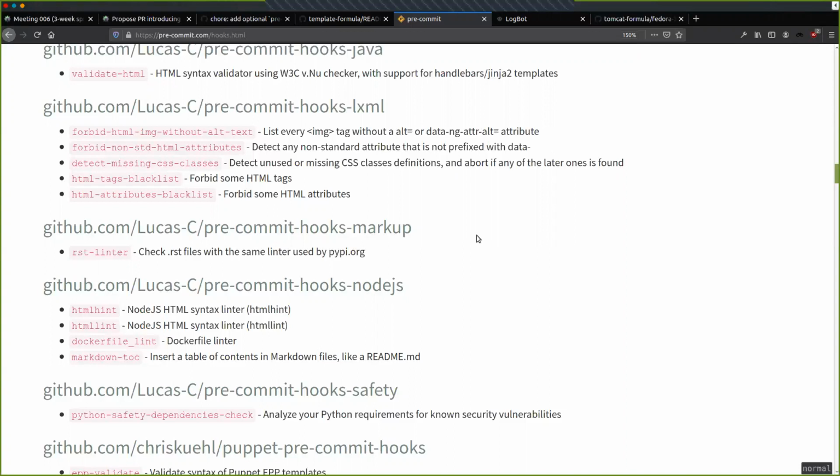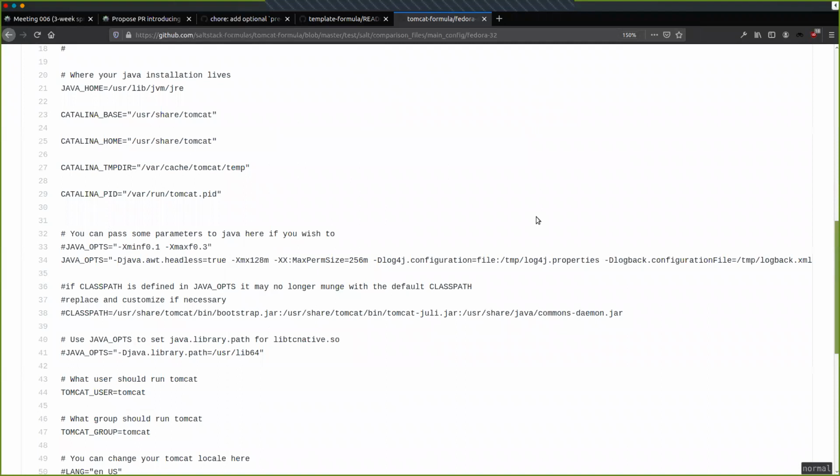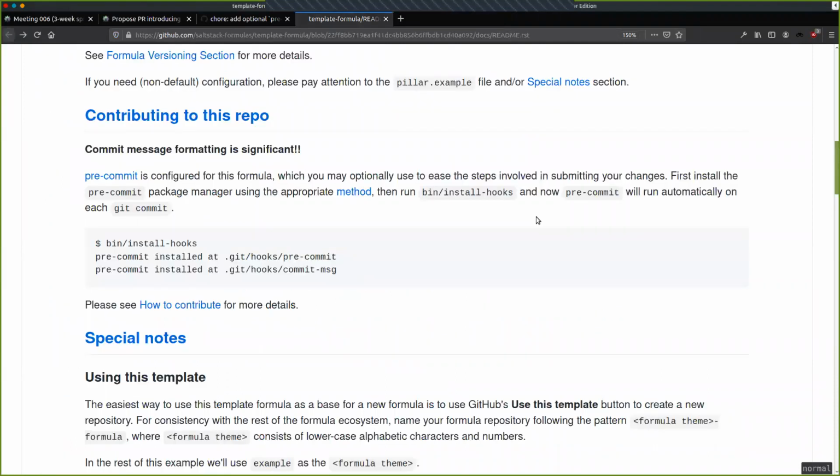RST linter, I see Google shows it as in Firefox documentation, they suggest using it, so probably that's a good one too. Okay. And we already have it there. Excellent. I think we've got a good idea going there.